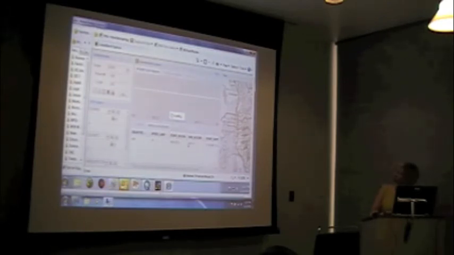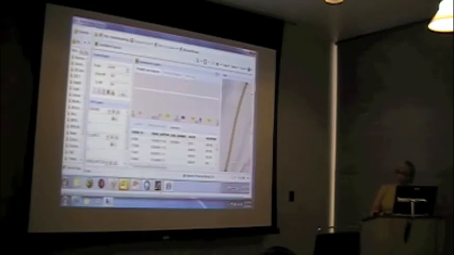So hope it works. Okay, so what we're tracking here are crashes, culverts, and speed zones.